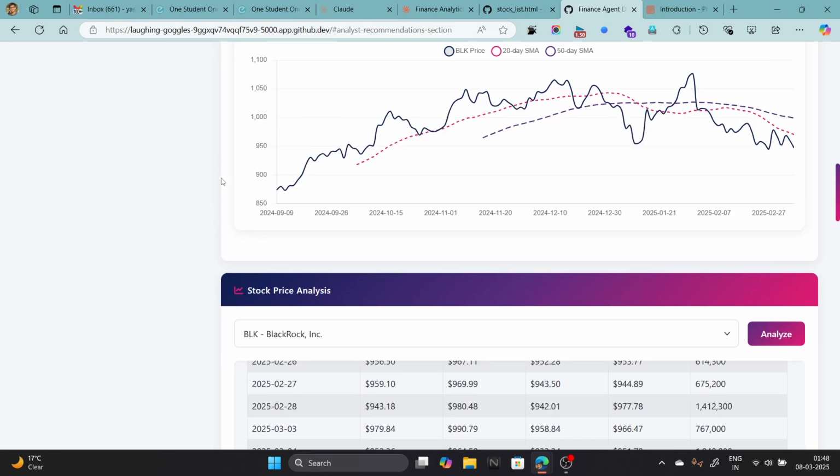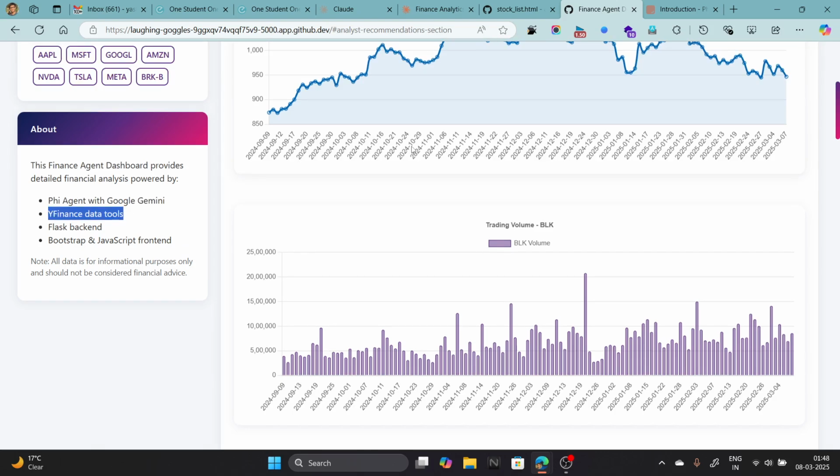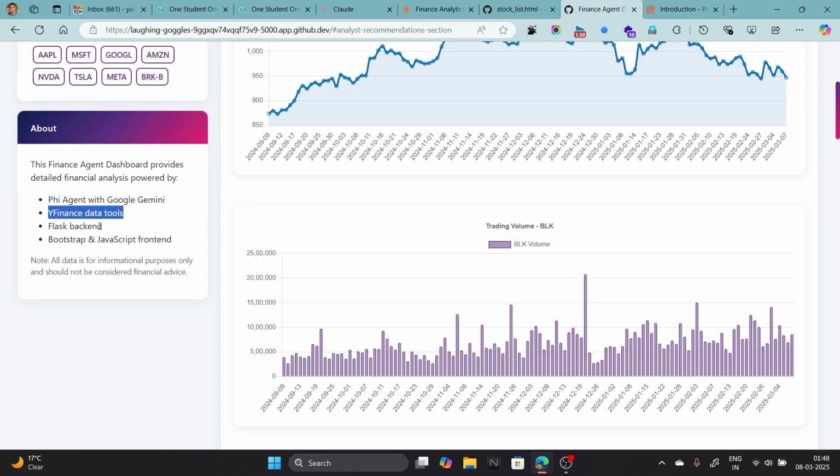Usually this financial agent dashboard provides detailed financial analysis. We use the Gemini API and Phi agent. We use Y Finance data to fetch data in real time, and we created our backend in Flask, and this nice UI is created with Bootstrap and JavaScript.